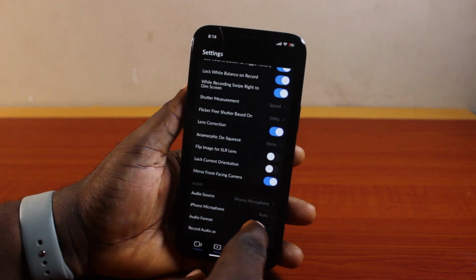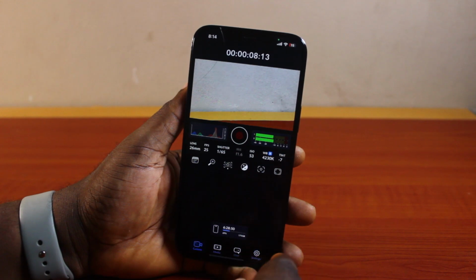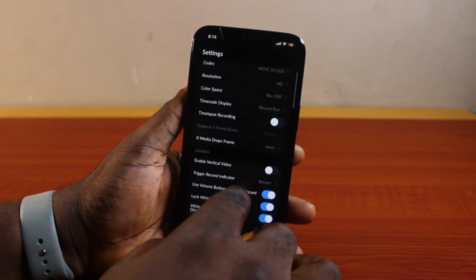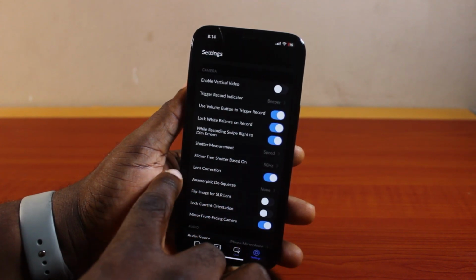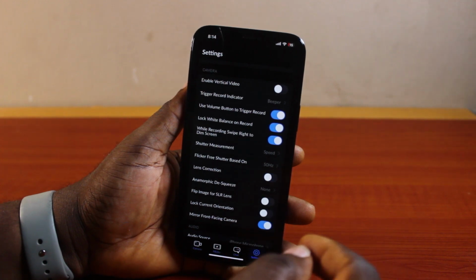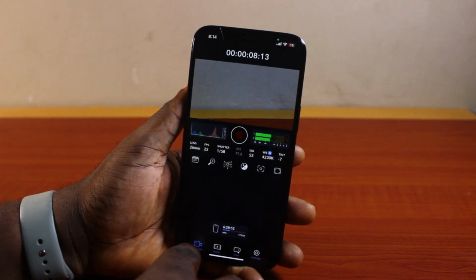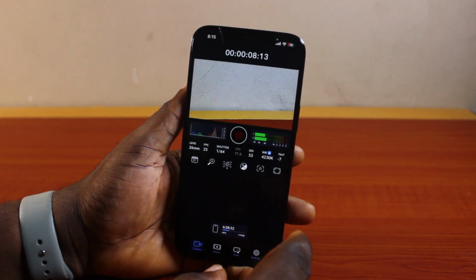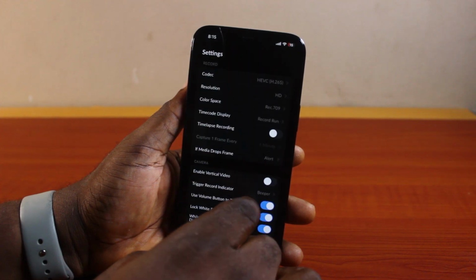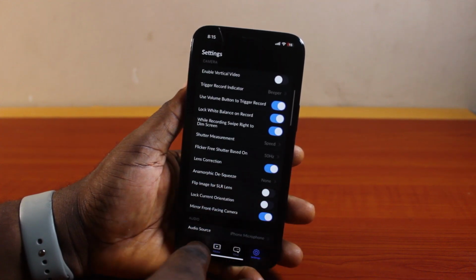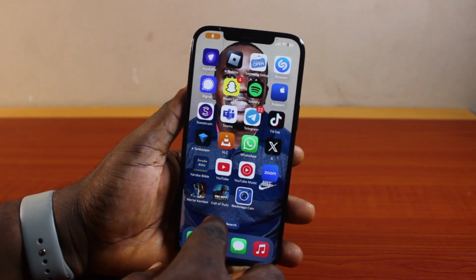And if you want to disable the lens correction on your Blackmagic camera, repeat the same process. Scroll down the settings page, locate lens correction, and then disable it. Once you disable that, the lens correction will be disabled on the Blackmagic camera while using it. So that is basically how to turn on lens correction on Blackmagic or how to turn off lens correction on Blackmagic camera.